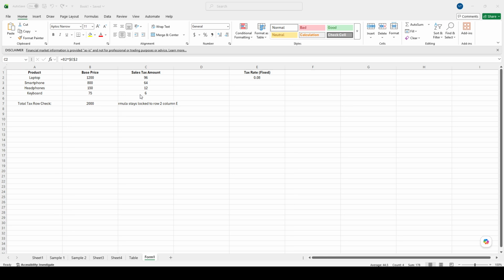When copying finishes, review the results in the cells below C2 to confirm they look consistent and that the percentage rate stays the same across the calculated rows. That is a quick quality check that helps you catch any small reference mistakes early. And that covers everything you need to know. And that is all there is to it.